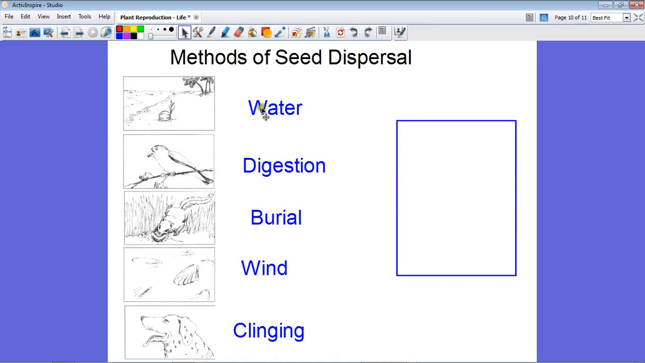Okay, so those would be your 4 stages. And also, you need to make sure that you can match these up: water, digestion, seed dispersal methods, burial, wind, and clinging. So these are all different ways that seeds can be dispersed. And there you have it. Your notes for plant reproduction, the life cycle of a flowering plant, are complete.